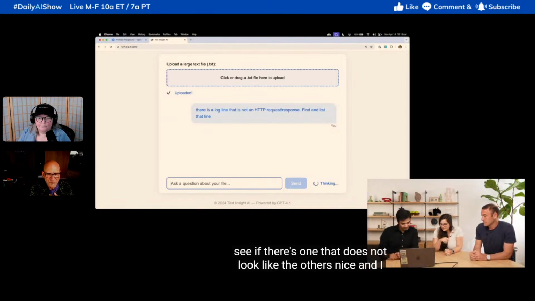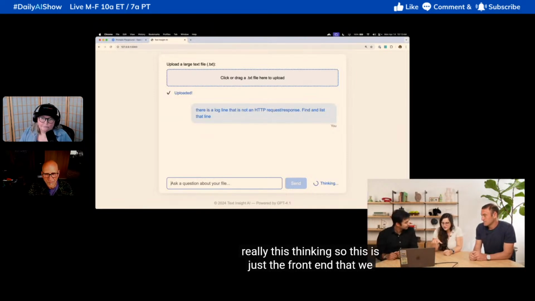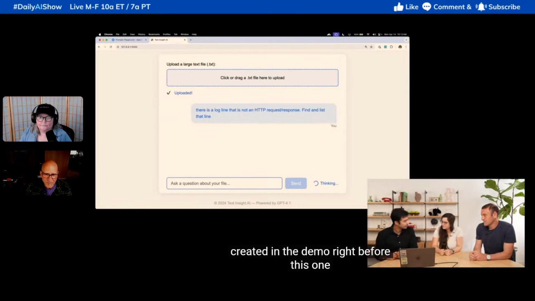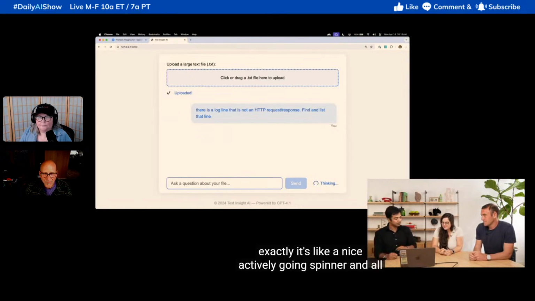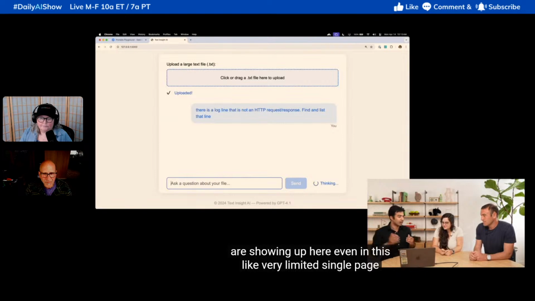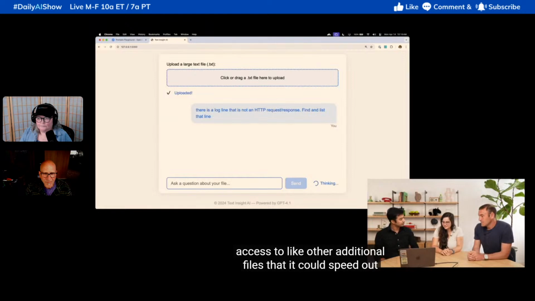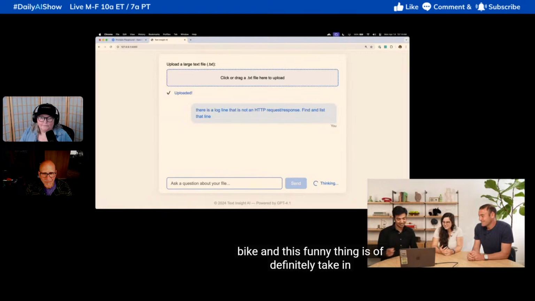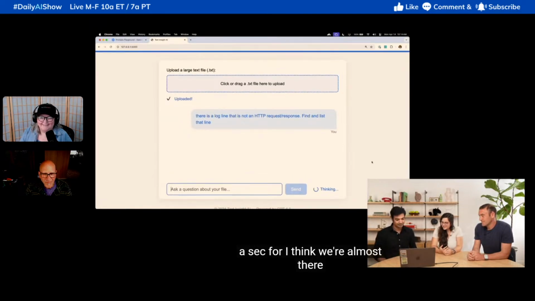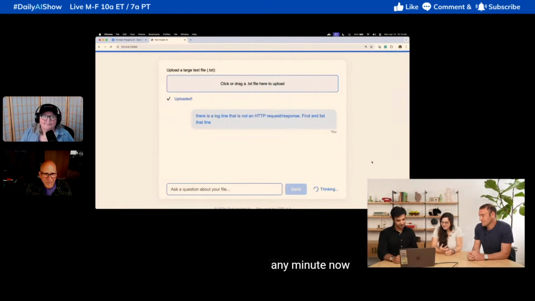Nice. And I really like this thinking spinner. So this is just the front end that we created in the demo right before this one. Exactly. It's like a nice actively going spinner. And all the front-end improvements also are showing up here, even in this very limited single-page Python application that we asked it to write. It doesn't have access to other additional files that it could spit out for styling or anything like that. Totally. Yeah, I think this front end is definitely significantly better than one I can make. So yeah, it meets my bar for sure. Yeah, and this spinny thing is kind of neat. Definitely taking a sec, but I think we're almost there. Any minute now.